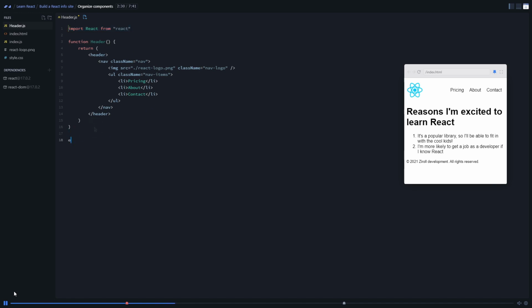And so I need to export it. And oftentimes, if this is the only component that I'll have, I choose to export default the component. So I'll say export default header.